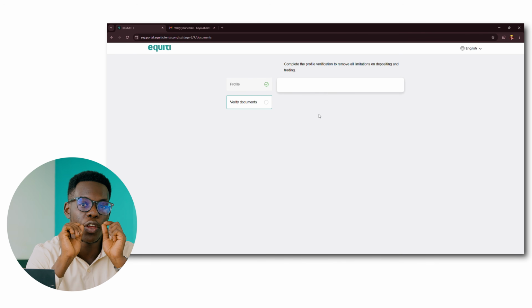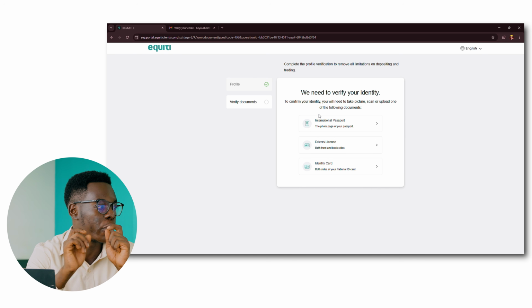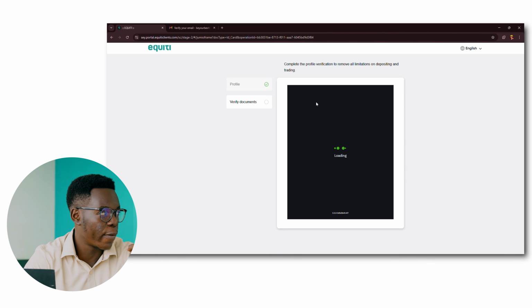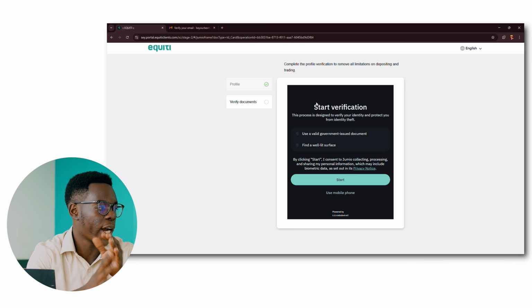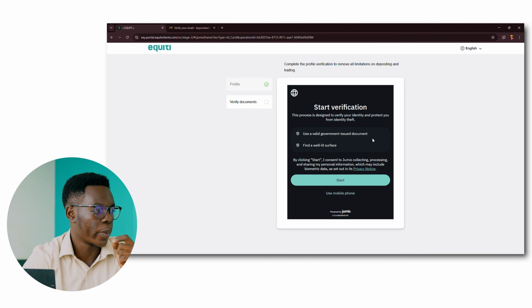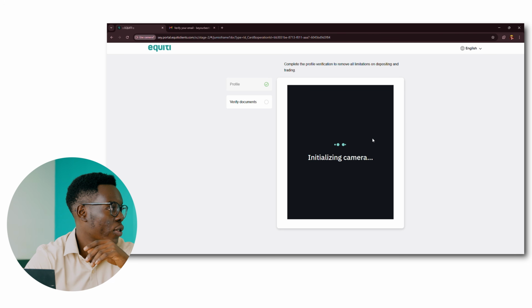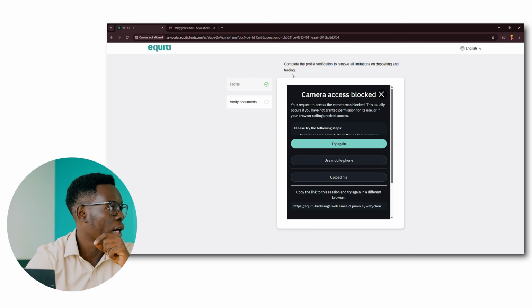Now to verify your documents. And these are very, very crucial because they show your nationality of the country you say you are. So you can go ahead, click verify documents, and then you'll be asked to submit your documents. And you can use your mobile phone camera as well to do this. And once you're done with that, you will be good to go.